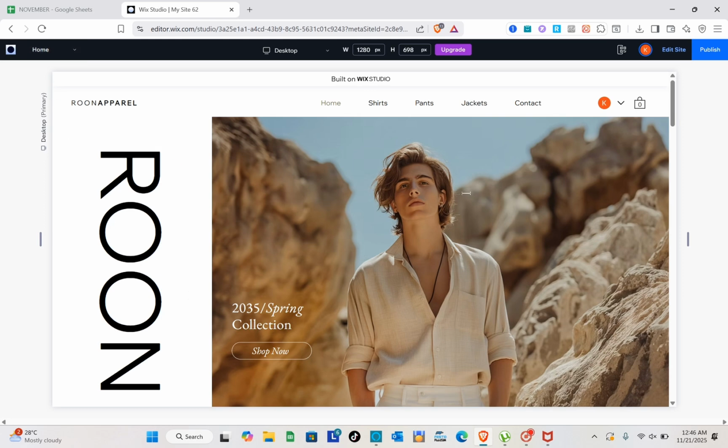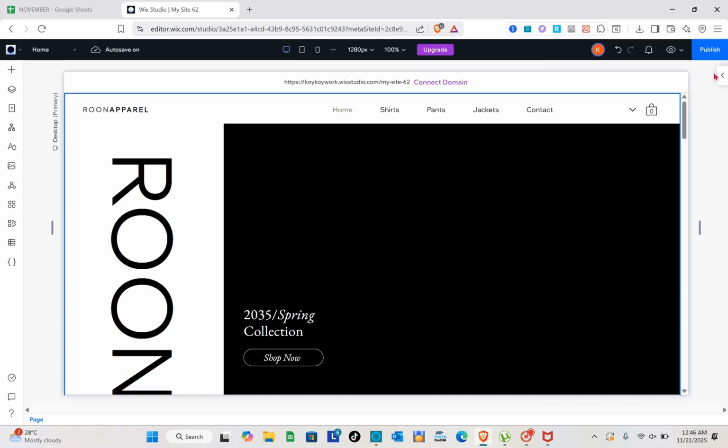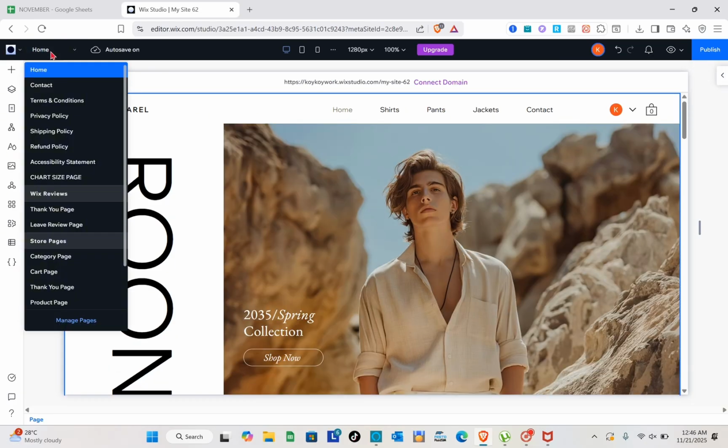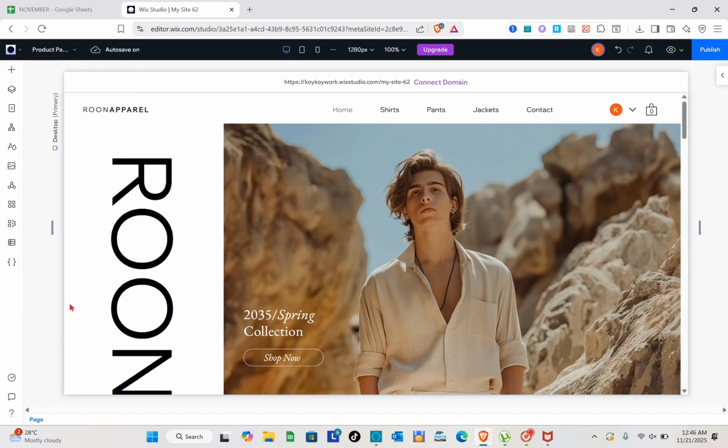Then after that, all you have to do here is to tap on the edit site option that you can see at the top right of your screen. All right. And then let's go to the product page. So tap on your page option at the top left of your screen and then proceed to the product page. Okay, so this one right here.